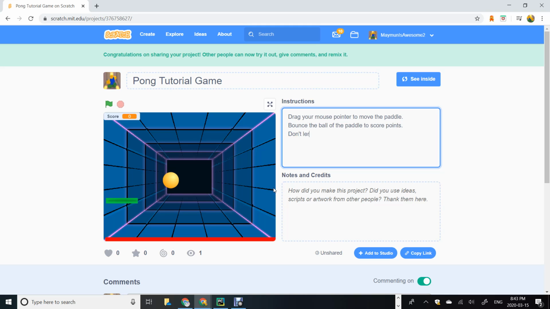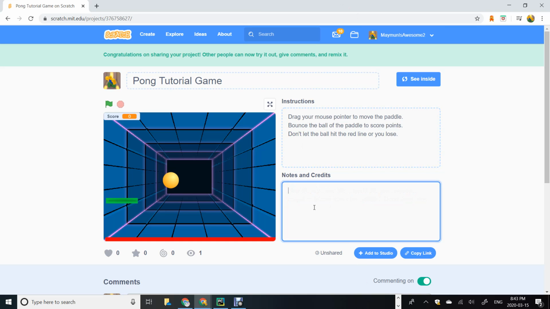Don't let the ball fall. Don't let the ball hit the red line where you lose. And obviously, you can put whoever you want to thank for this in there.